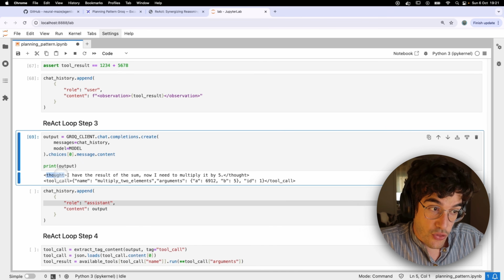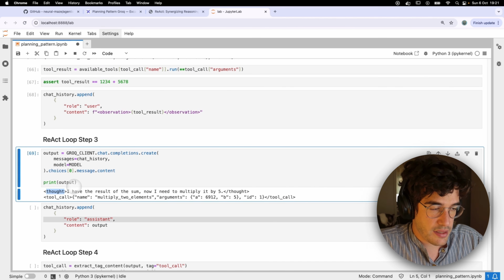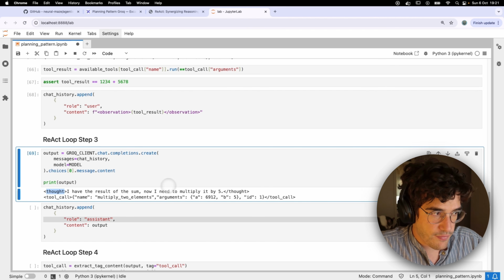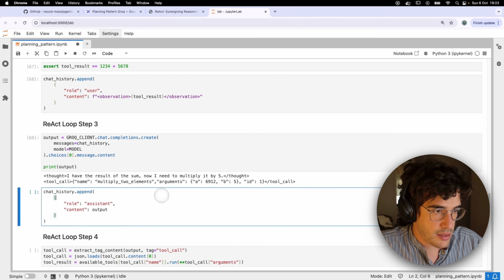And it's going to think again about the observation that it just made. So the thought says the following: I have the result of the sum. Now I need to multiply it by 5. All right. So it's sensible. It makes absolute sense. And the tool call that it's going to use is the multiply two elements. So perfect. And the arguments are going to be 6912 as A and 5 as B. So it makes sense.